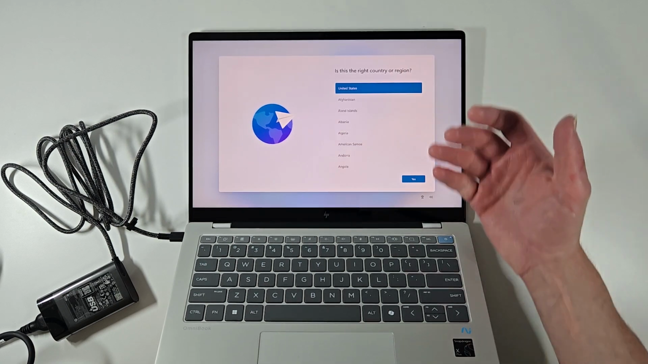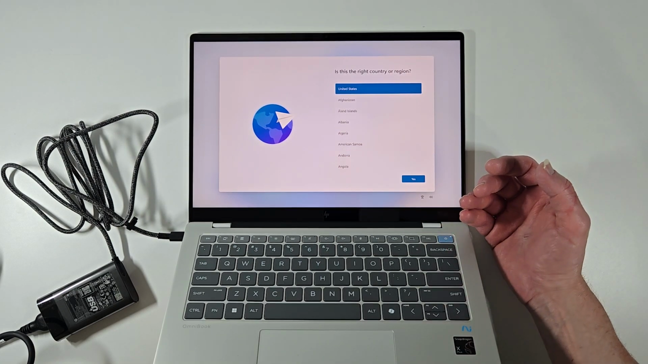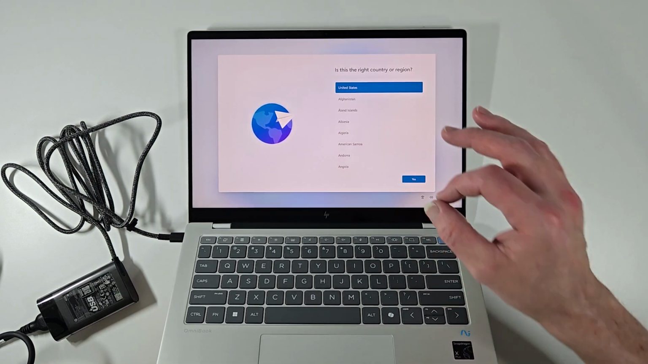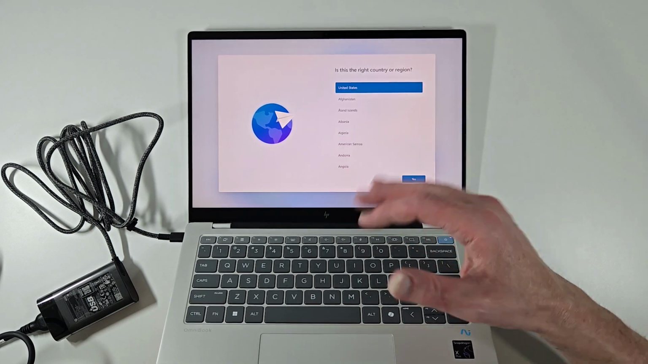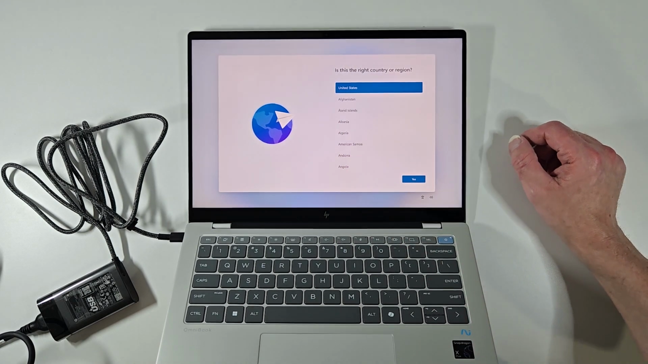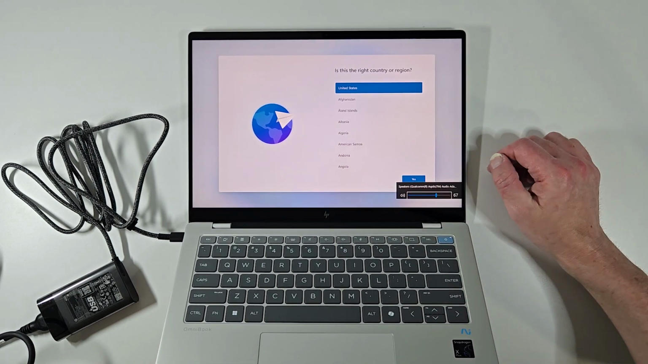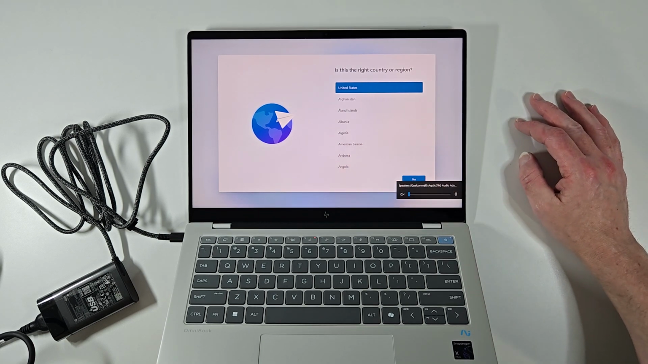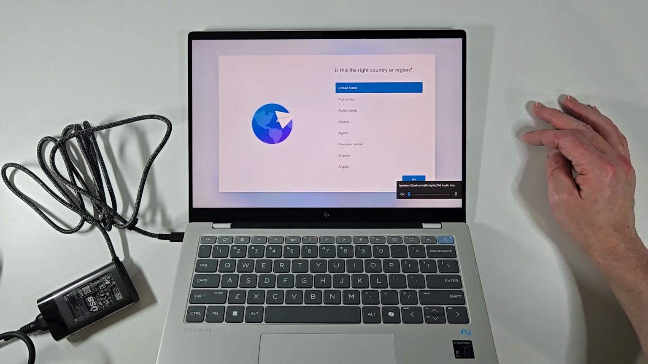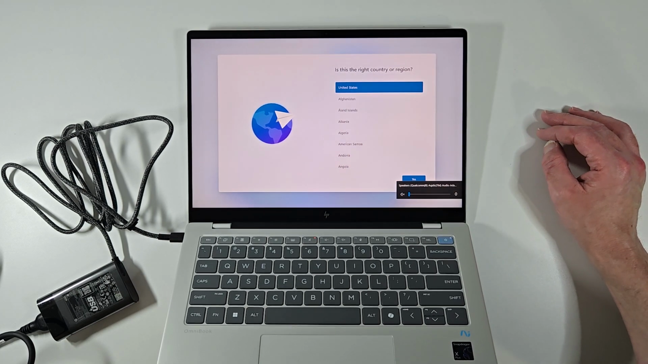I purchased this laptop with my own money. HP did not send this to me. So worst comes to worst, I can just return it. But I wanted to give ARM chips one more try before I totally give up on them.